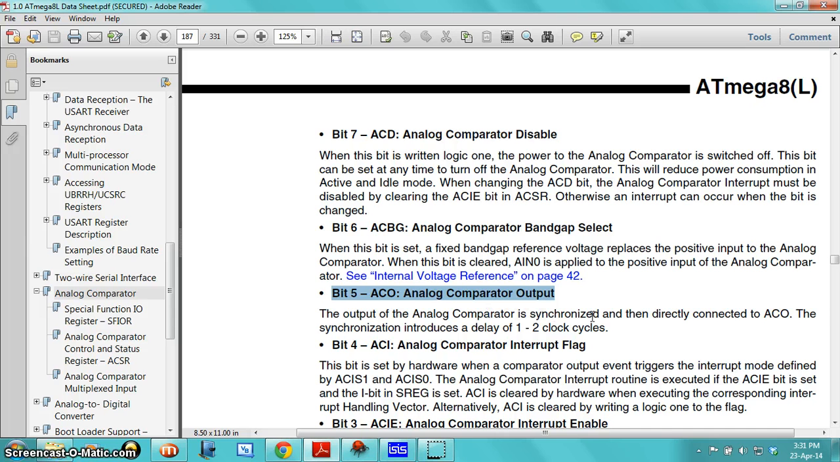The output of the analog comparator is synchronized and then directly connected to the ACO. The synchronization introduces a delay of 1 to 2 clock cycles. So there will be a delay of 1 to 2 clock cycles, but if you are running at a higher clock, then I think 1 to 2 clock cycles won't bother you.